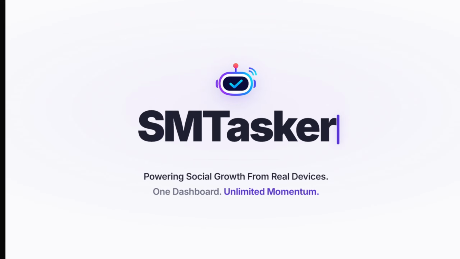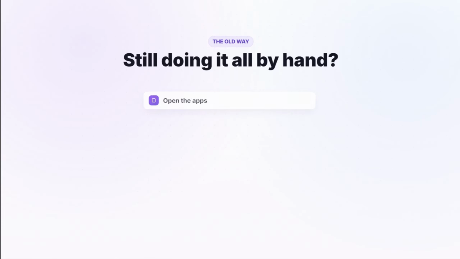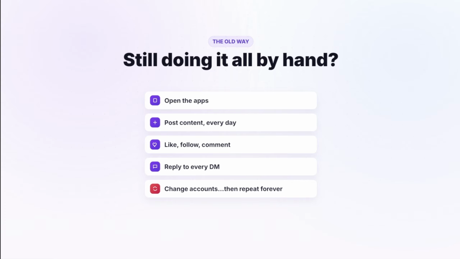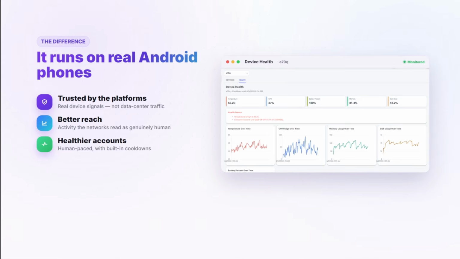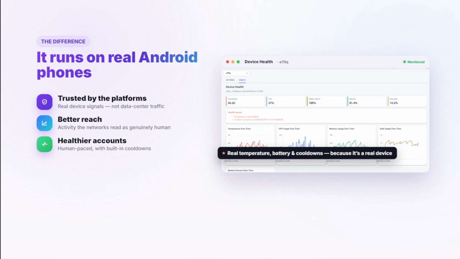One dashboard, unlimited momentum. You're posting, liking, following, replying, switching accounts, and then doing it all over again tomorrow. Growing by hand just doesn't scale. SMTasker handles it for you on real Android phones. Platforms see genuine activity from a real device, so your reach goes up and restrictions stay low.